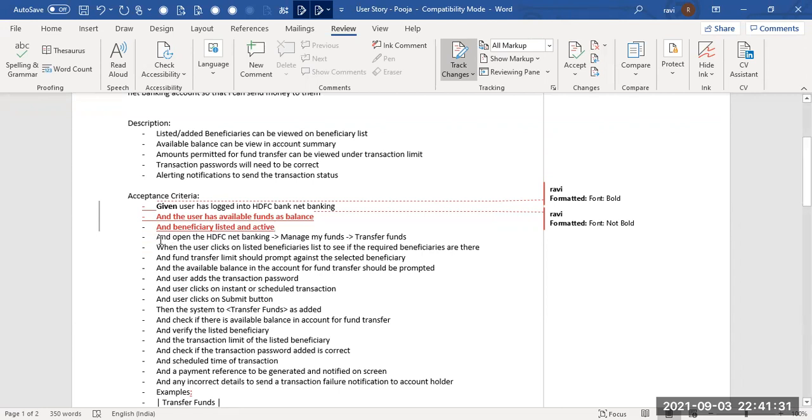Okay, and so maybe I'll move this. This is the key action that the user will be expected to do, right? So when the user opens HDFC net banking and clicks on instant or scheduled transaction and clicks on submit button, then the funds are transferred as added. Okay, so something like that.